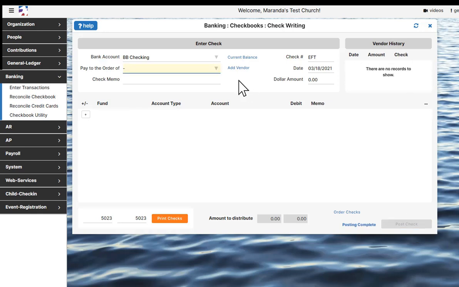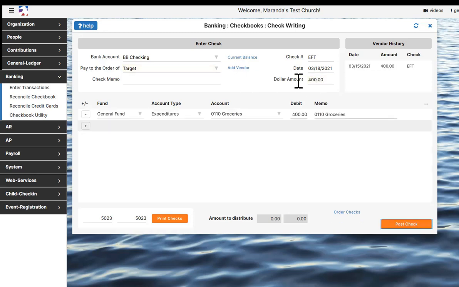Now, let's go through having multiple disbursements and non-expenditure line items. In my example, I went to Target and spent $400, $200 on groceries, and $200 on supplies. I can choose my groceries expense and change the auto-populated number to 200. Notice that the amount to distribute at the bottom of the window shows $200. This means that I still need to distribute the additional $200.